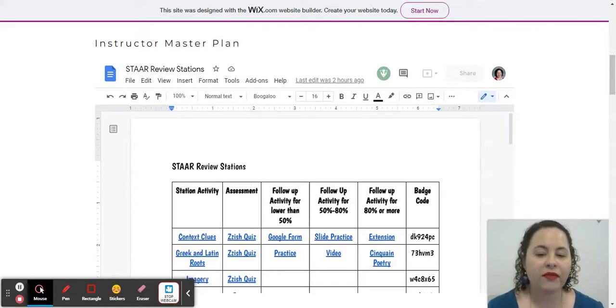In the second column, I have the assessment that they'll be taking. Now, the assessment will be linked on the station activity for the student, but this is a separate link just for me so that I have it right here in case I need to look at it quickly. I'll be using Zish for most of my assessments.